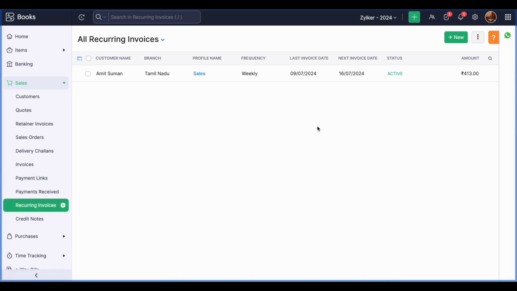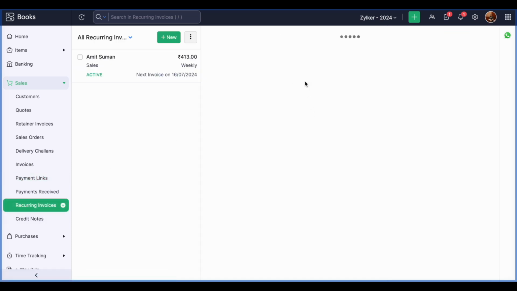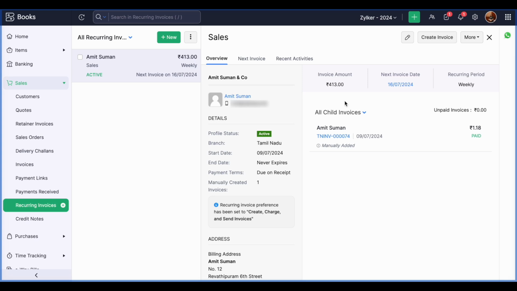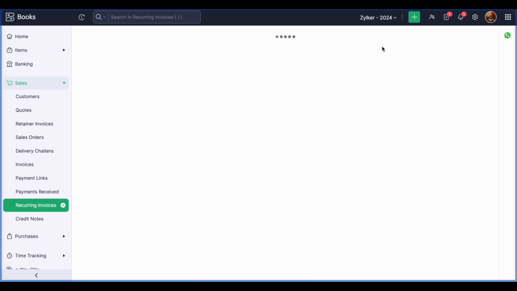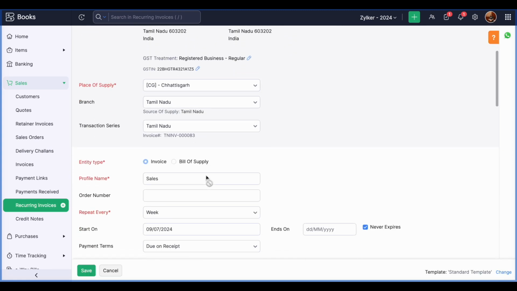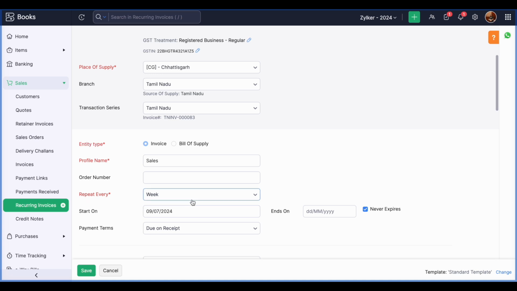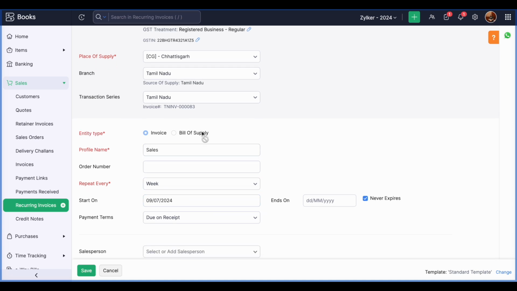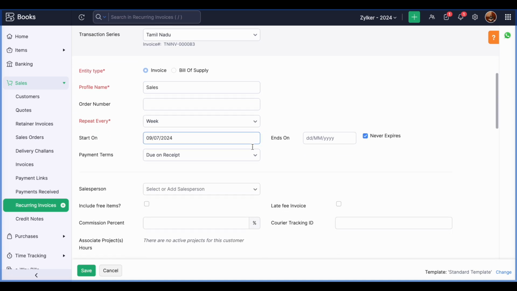And next we have recurring invoices. Recurring invoices are the profiles which you create for sales which you have on a periodical basis. Let us assume that you receive rent from your customer on a monthly basis. Instead of sending out invoices every month for the same value, you can just create a recurring profile. On this recurring profile, it will ask you for the period in which you would like to create it, when it has to be repeated, and whether it's an invoice or a bill of supply. I'll explain about the bill of supply a little later.